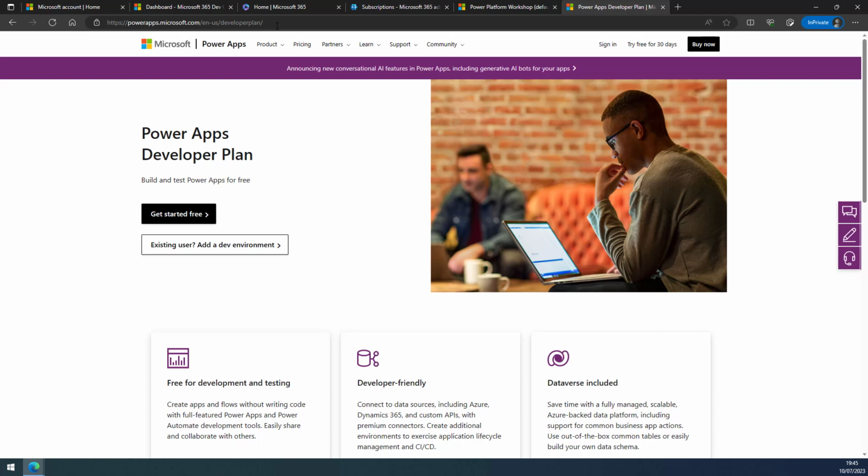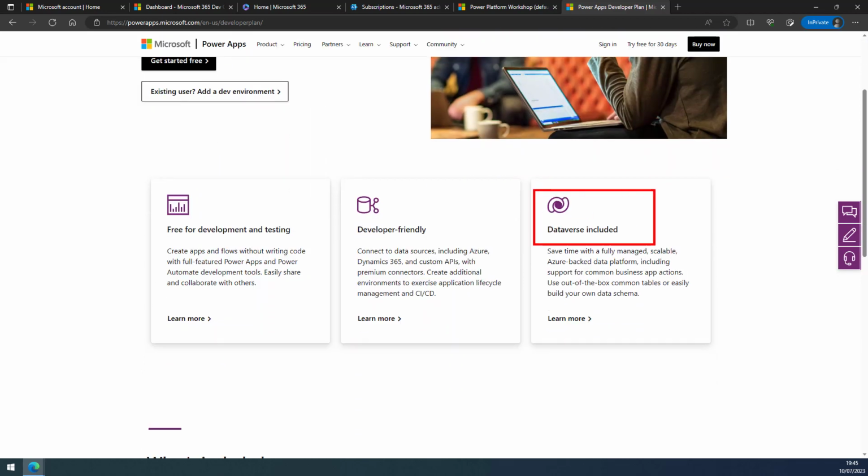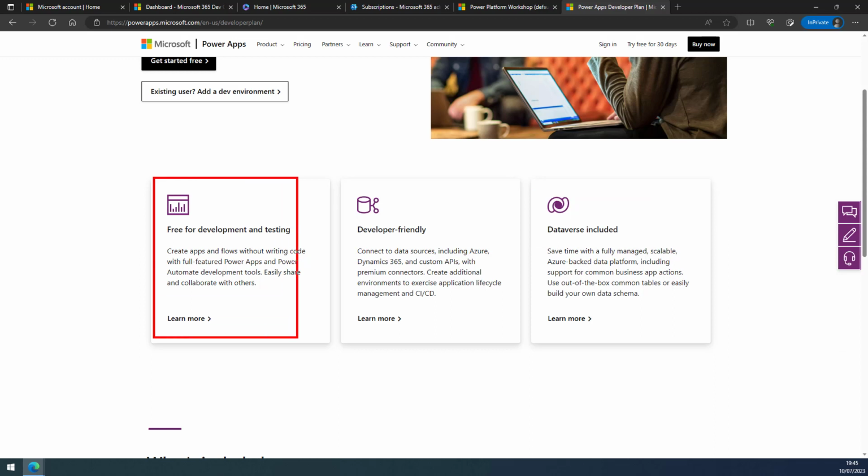And here we can enable a developer plan for free. And what is included? This includes Dataverse. So with this I can create model-driven apps. We have everything for free for development and testing.